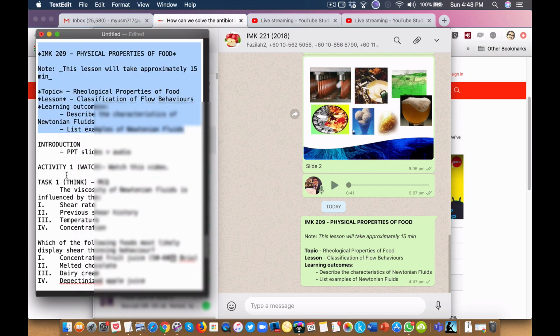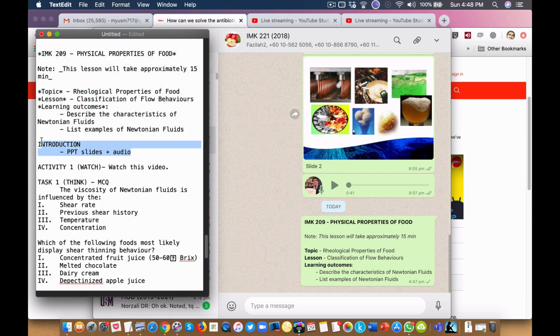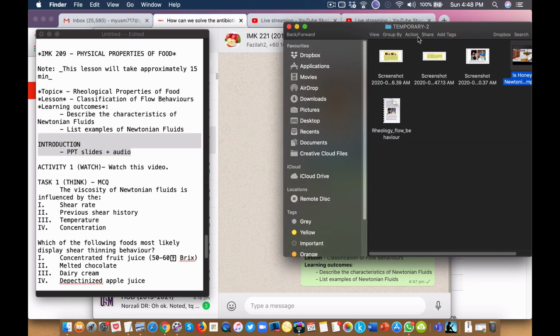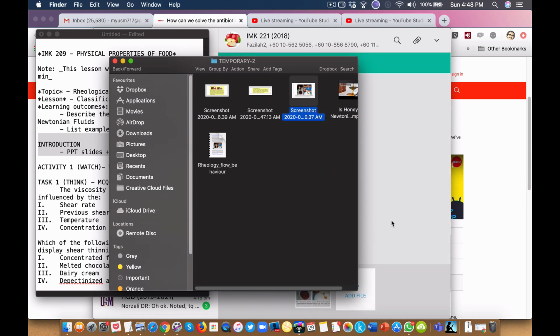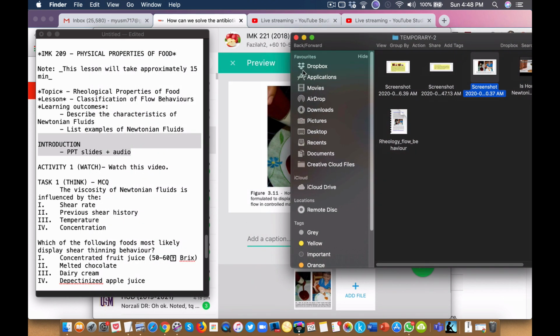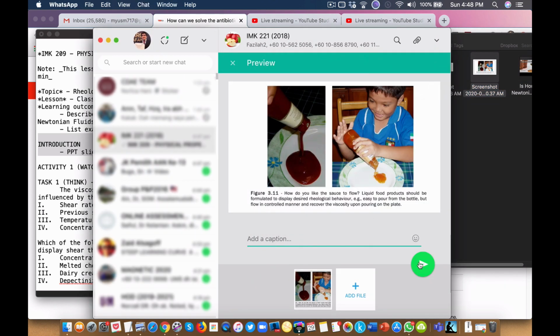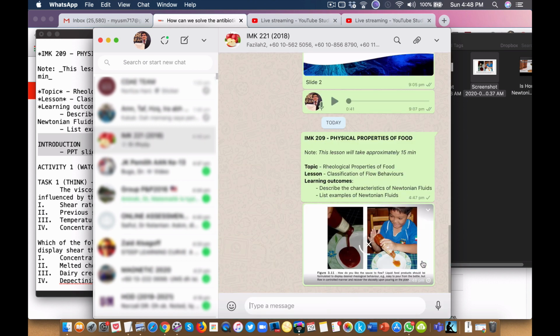Now the first thing is maybe we want to give some short introduction in the form of a slide and some audio. So for that I have my slide here. This slide can be your PowerPoint, and then convert the PowerPoint into an image. Then you just drag it here and then just post.